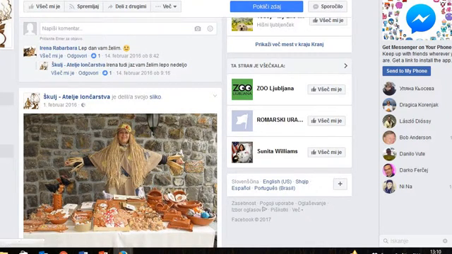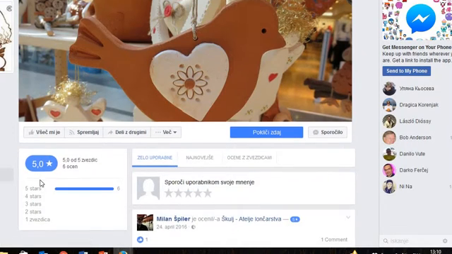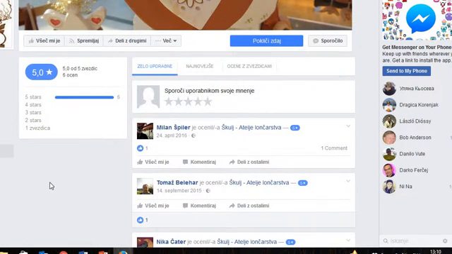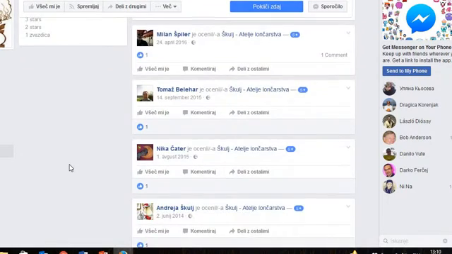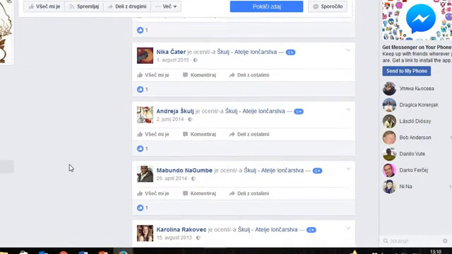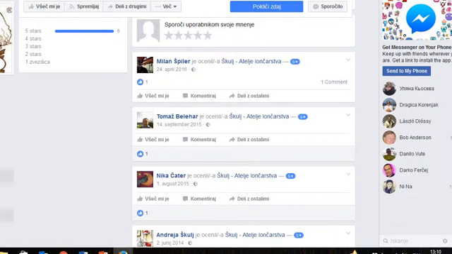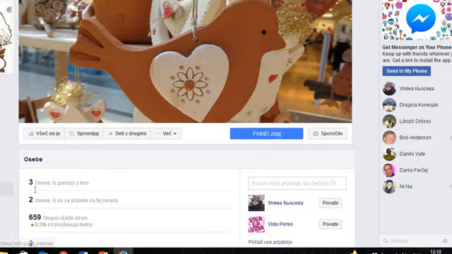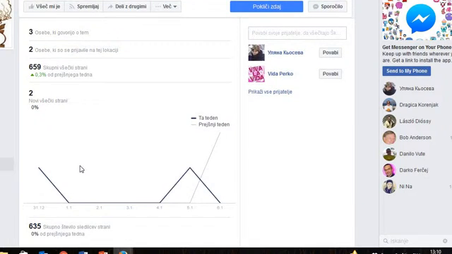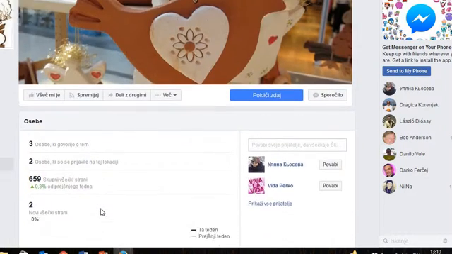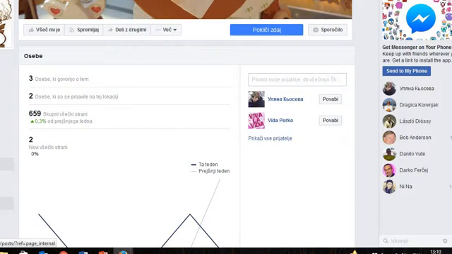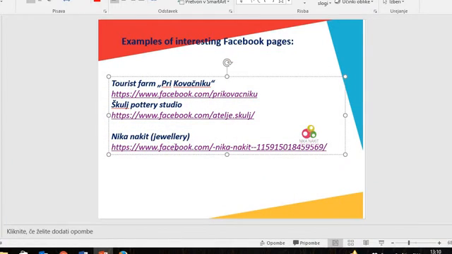Then they have here a special list about the opinion, so people and customers can give their opinion about it. Then the statistics about visiting, how they like their products, about who comes to visit their Facebook page, and so on and so on. So this is a pottery shop.